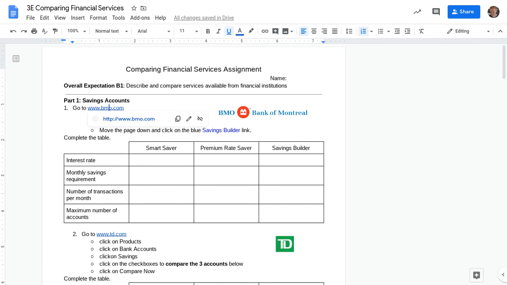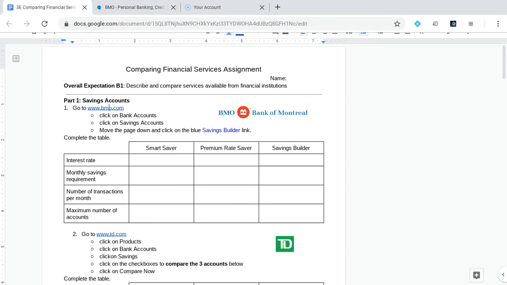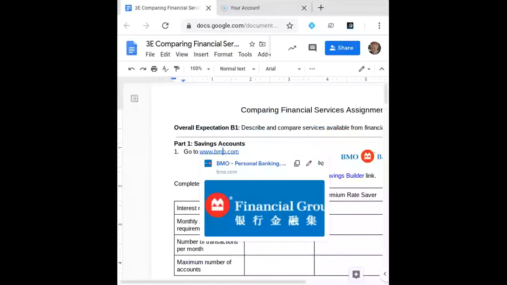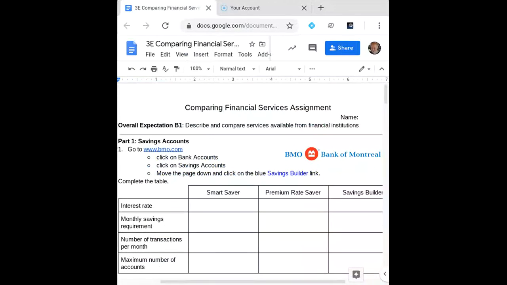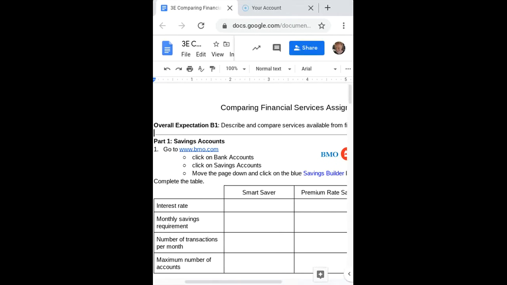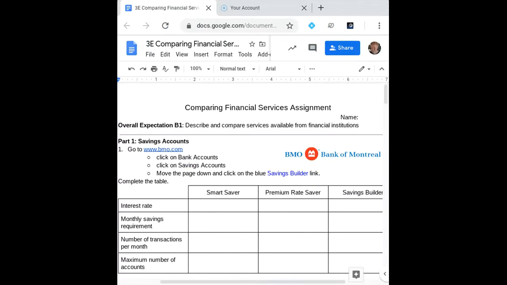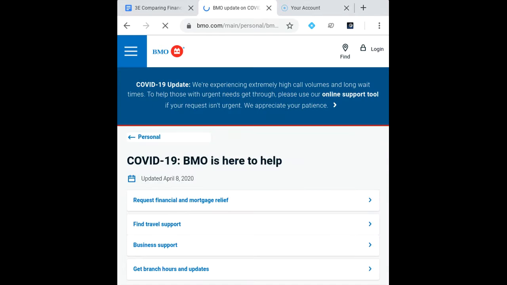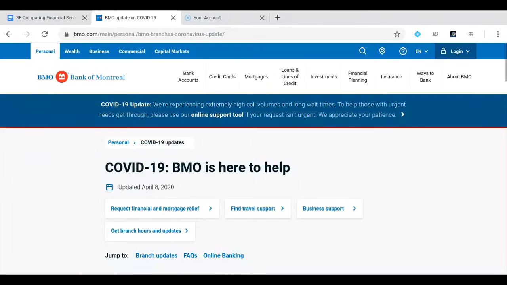So I'm going to go ahead and click on the first link that will take us to the Bank of Montreal's website. And I'll try to see both at the same time. Here we go. So it says go to this website. So here we are. And then it says click on bank accounts. I don't know if it'll let me show it all at once or not. No, it won't. Bank accounts and then savings accounts and then the blue savings builder link. So let me make this bigger again. There we go. Okay.